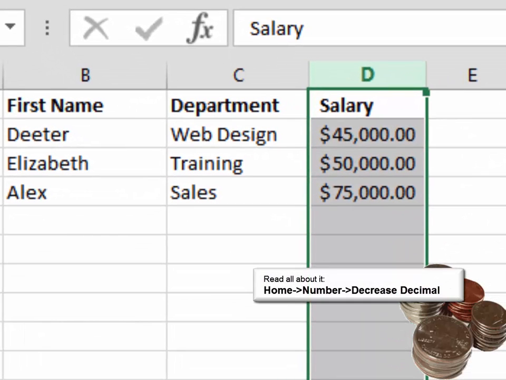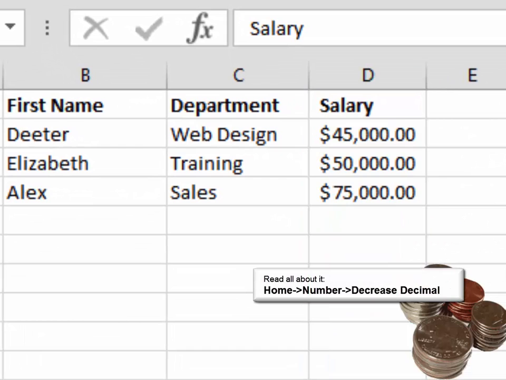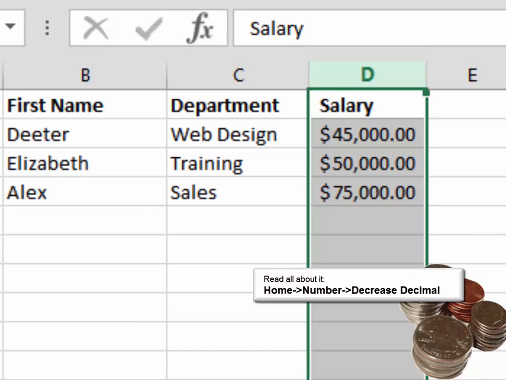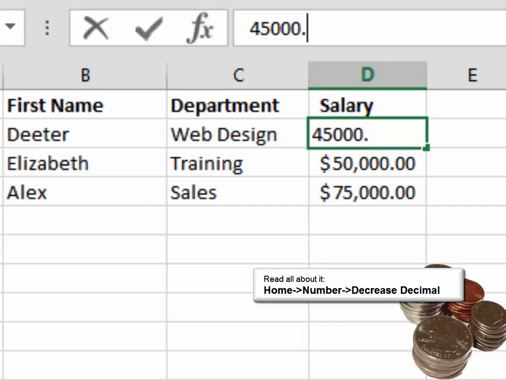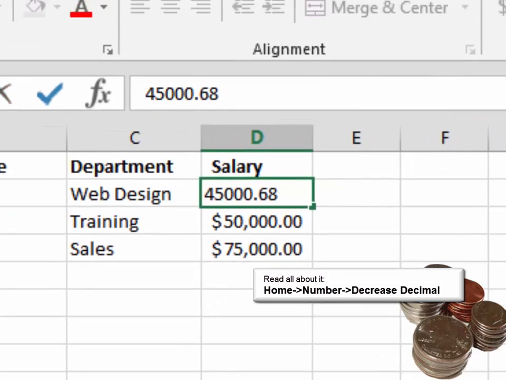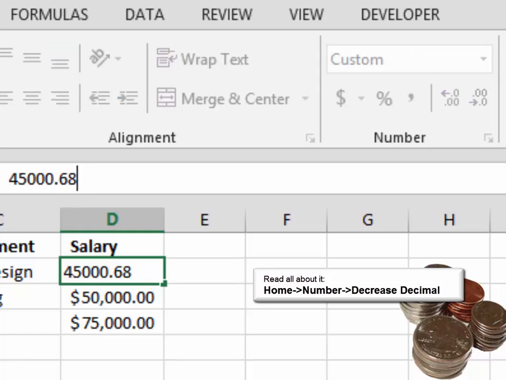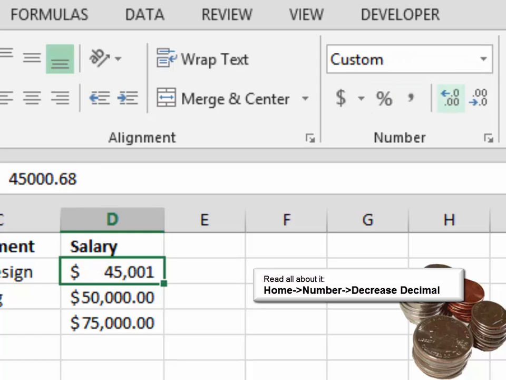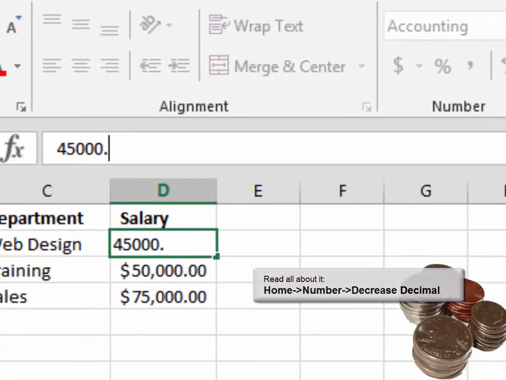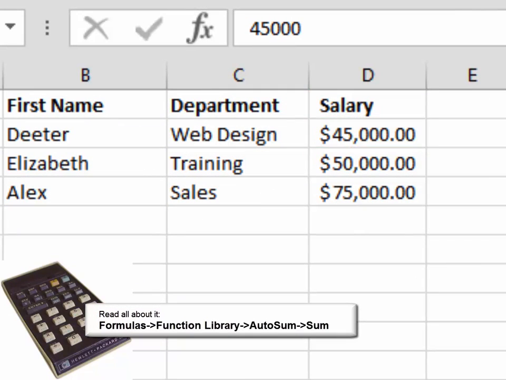Column D is still selected. It's formatted for accounting. Let's work with the decimals. Click on cell D2 and enter a new salary, 45,000.68 cents. Go to Home, Number, and click on Decrease Decimal. What do you see? Watch the numbers in cell D2 as you click on Decrease or Increase decimals. Do the numbers round up? Increasing and decreasing the decimals doesn't change the real data that you see in the formula bar, which was 45,000.68 cents. Change it back to 45,000 and let's go. Click on cell D5 and we'll calculate the sum.